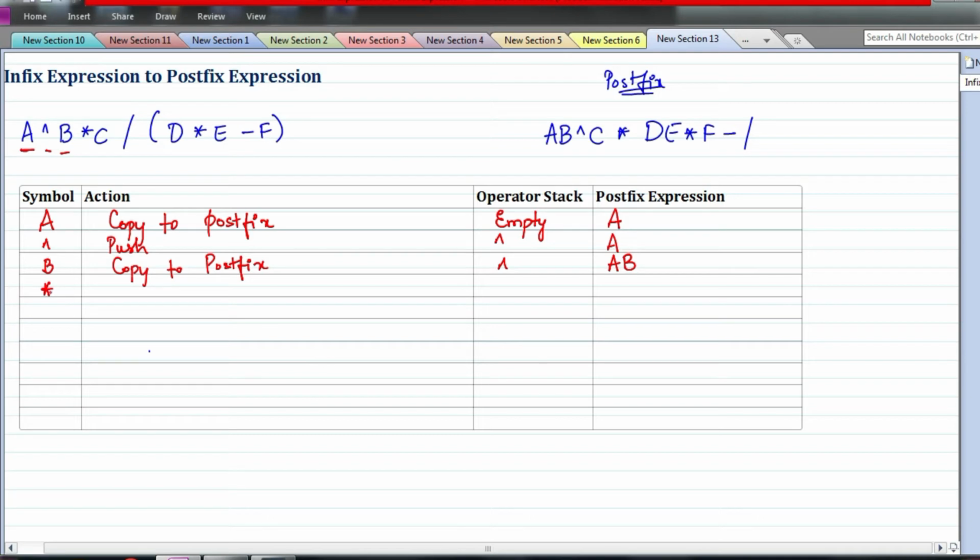Now star's priority is lesser, because the top of the stack has power, whose priority is 3. Right, I have just told you what the priority numbers are. So this priority is greater than the new character. So pop this one and add it to postfix, and then push star to the stack. Because the top of the stack has higher priority, I first pop it, add it to postfix, and then I push the operator here. Clear?